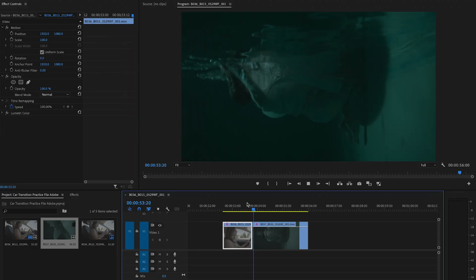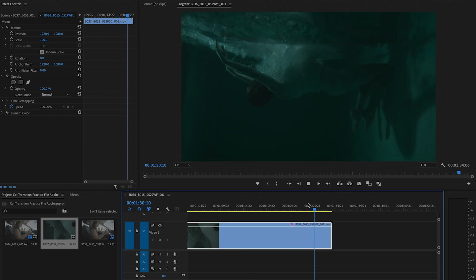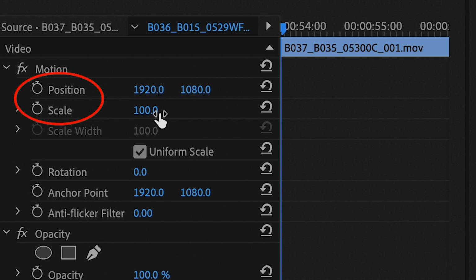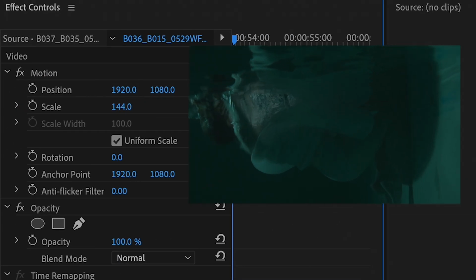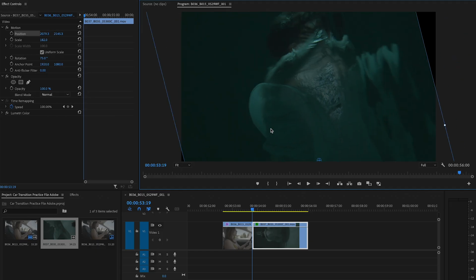So the framing of these 2 clips is very different. So we wanna use keyframes to zoom in on the water tank and match both of those up. First go up to effect controls, and then over here we have position and scale. So let's go in with the scale. And a big one for this is gonna be rotation. So we'll zoom in here.